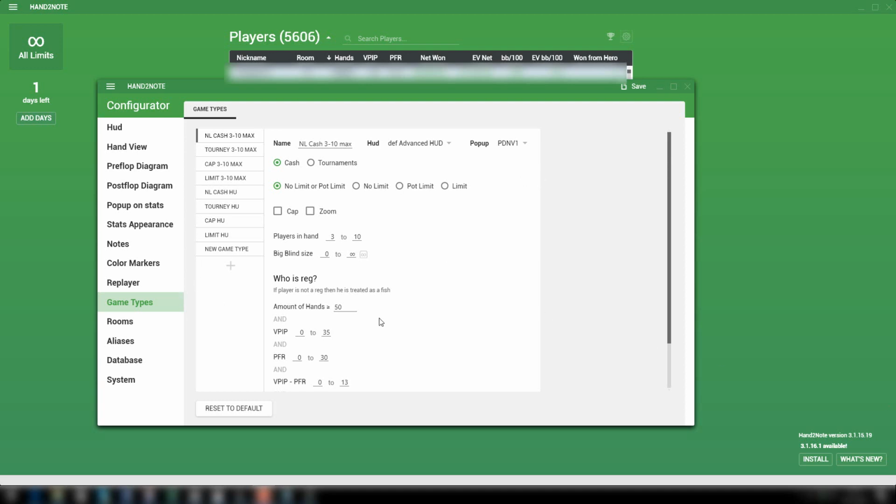Also in game types, you can define the parameters of reg in your research. This will be what the program uses to compile the alias view. For me, the main thing that distinguishes reg and fish is the VPIP to PFR gap. I think as default in the program it comes set as 0 to 8, but I feel like I've had to widen it. For me, it's not that critical. You just want to exclude the obvious fish from our data.